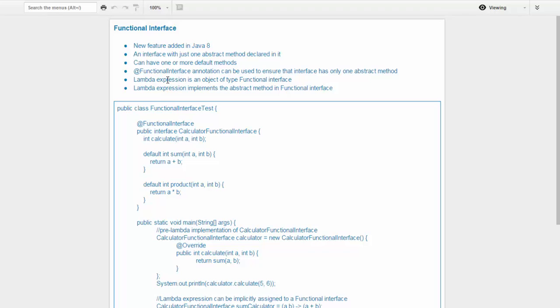We talked about lambda expressions earlier, and we mentioned that lambda expression is an object of type functional interface. So it actually implements the abstract method in functional interface. Now, one lambda can have only one method signature, and that's the reason the functional interface needs to have only one abstract method, because that's going to be implemented by lambda, which is going to implement that one abstract method.